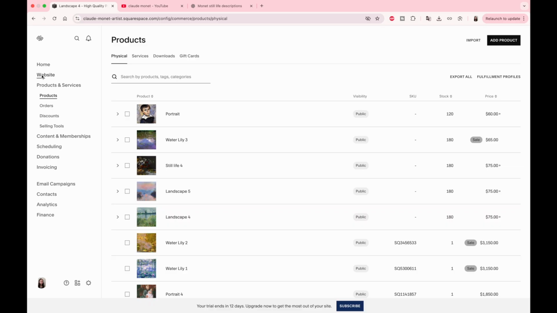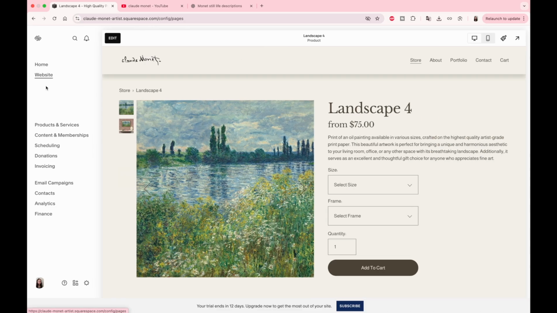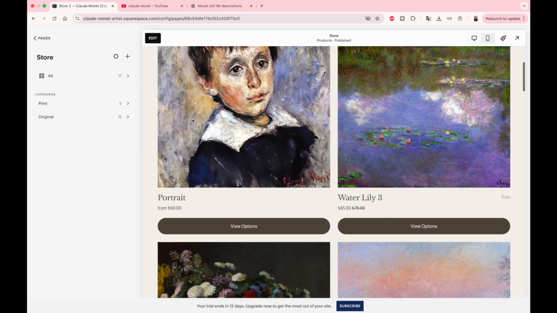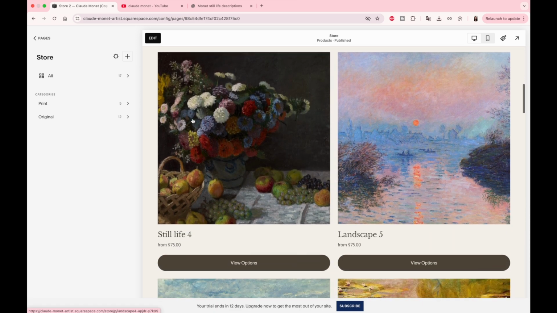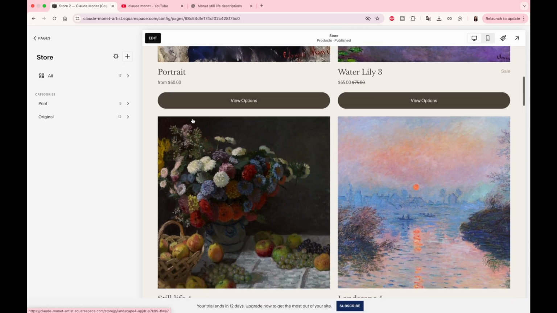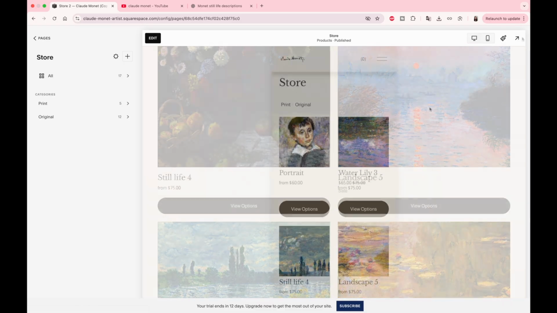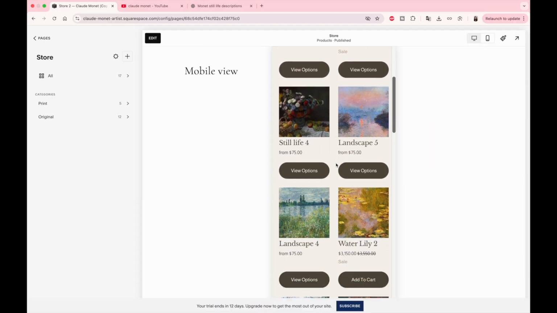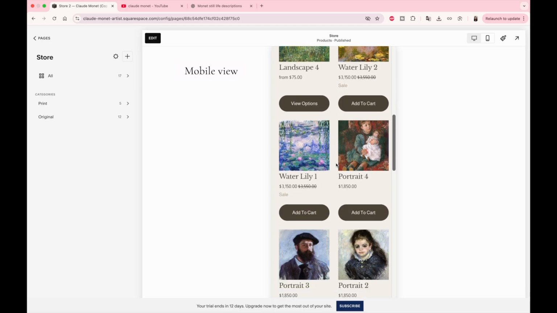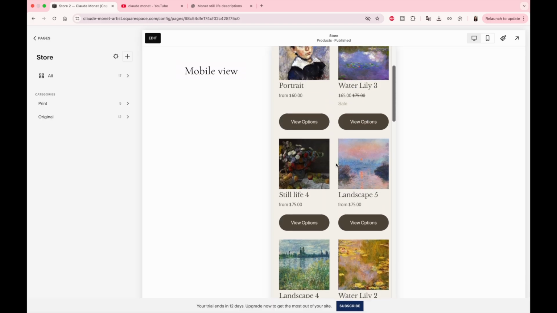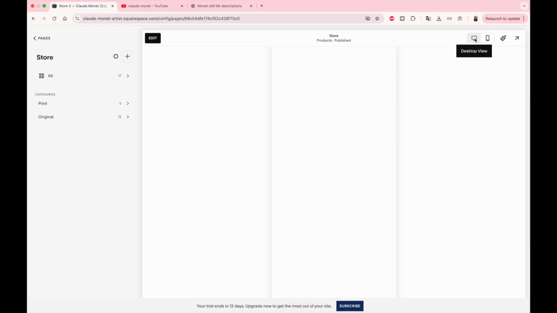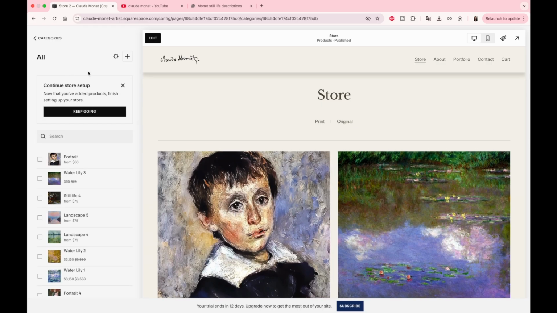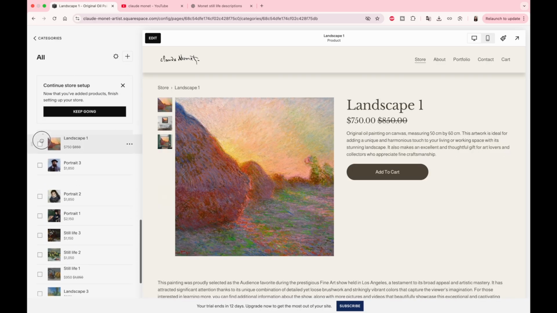Finally, let's take a look at the finished shop. Go to Website, Pages, Store. So all published products are visible here and people can browse by categories as well. The first thing I notice is that the items are not in the order I want them to appear. By default, the most recently added artwork shows up first, while the ones that I created earlier appear at the bottom of the page. We can change the item order from the left panel by clicking All and dragging items into the order you prefer.